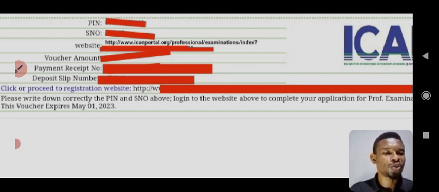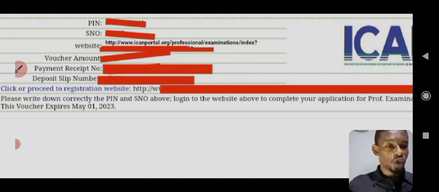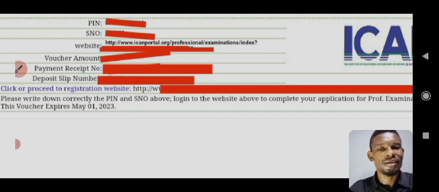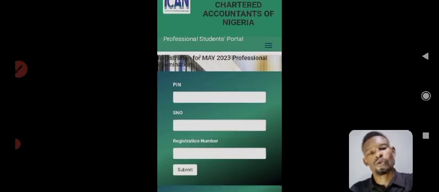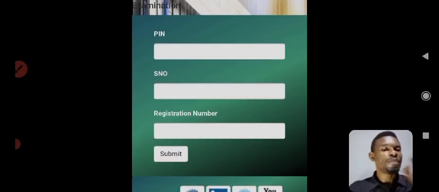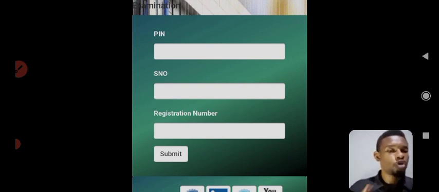Then you log into your ICAN account, and from there you can continue your registration again. Let's assume we are continuing from here. We'll click from here directly. It will bring us to this place. The PIN will automatically appear here and the serial number will appear here. All you need to do is put your registration number and click submit.